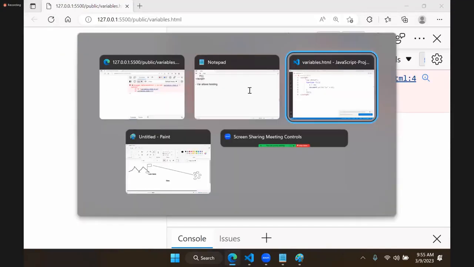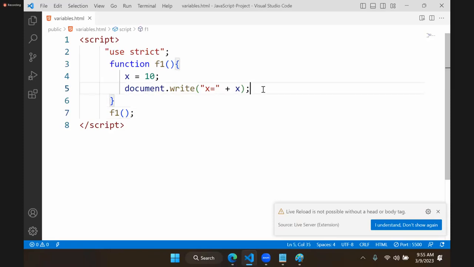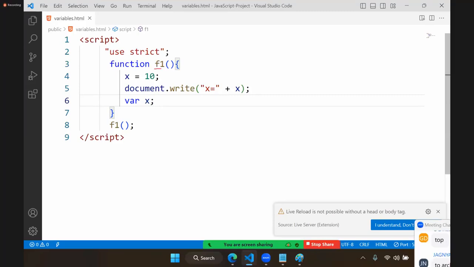Now what I am doing is declaring a variable here, var x. Now actually the compiler starts here, but it sees that there is no x. Usually this is the sequential order. But what is the specialty?